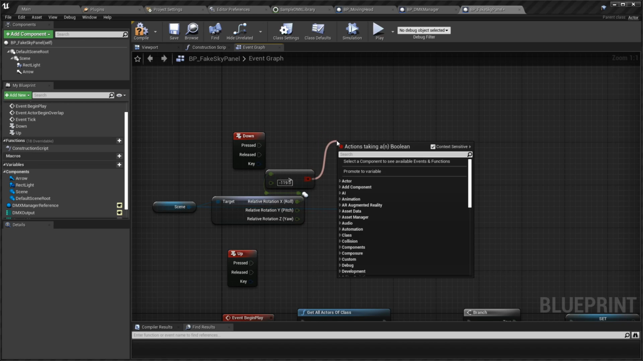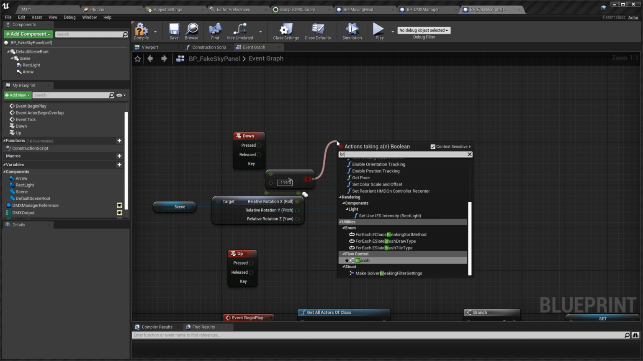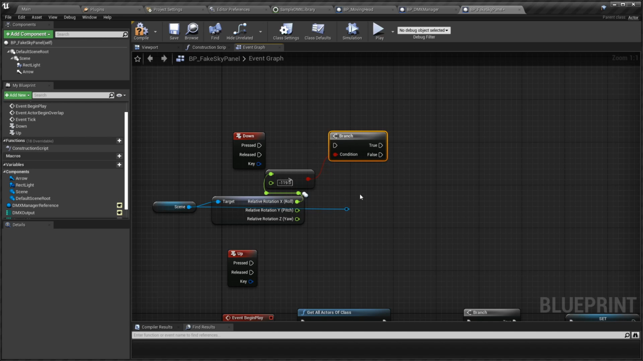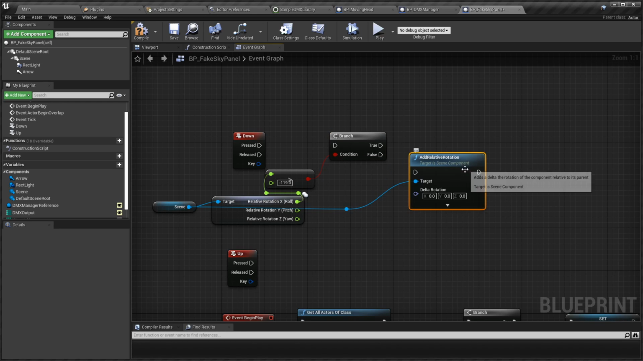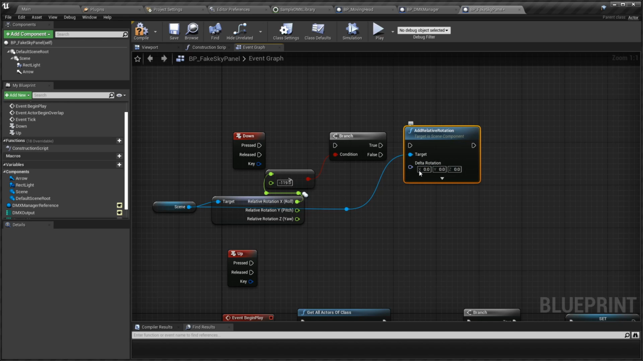So if we're bigger than negative 119 degrees, throw in a branch. And then in the event that branch is true, we add relative rotation. And in this case, we set it to be negative 10. There's some other parameters here you can mess with, but we don't need to worry about them. So when the down key is pressed, if we're over negative 119 degrees, which is to say we're closer to 0, then go ahead and subtract another 10 rotation.